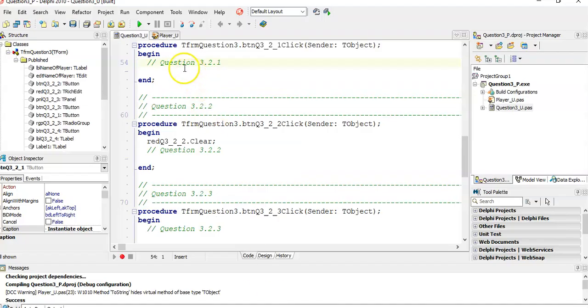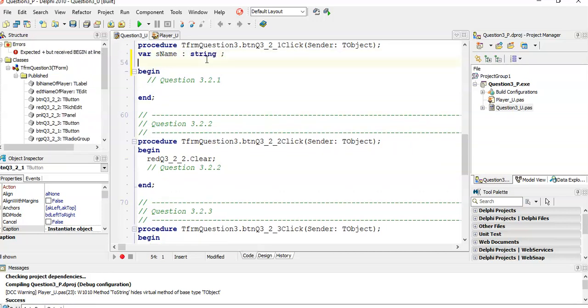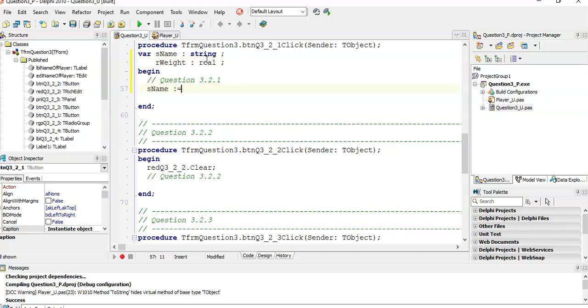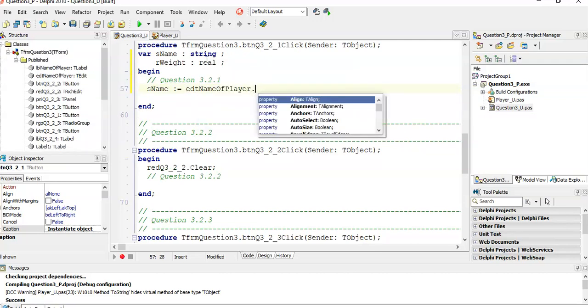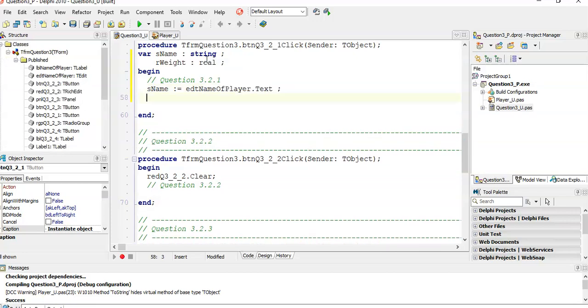So we're going to, first of all, get those into parameters. I think it'll make my life a little bit easier if I get the name and the weight into parameters. So the name would be a string, and the weight would be a real value. And we're going to say the name we're going to get from EDT name of player. What property? The text property, correct. And that's a string, and its name is a string, so that's fine.